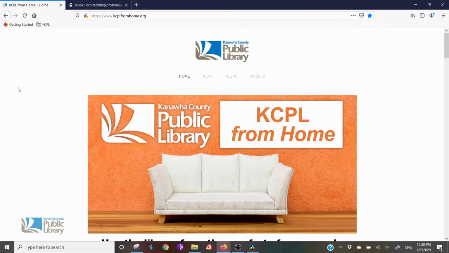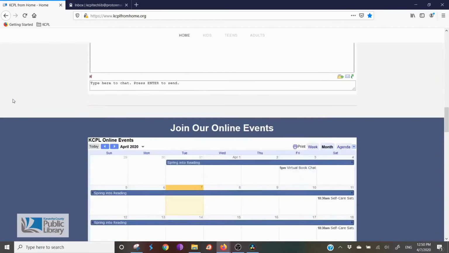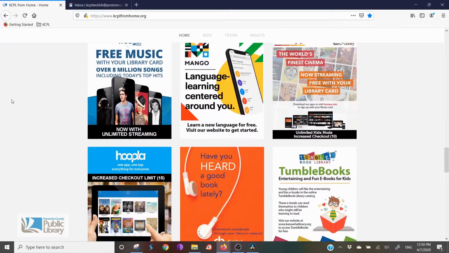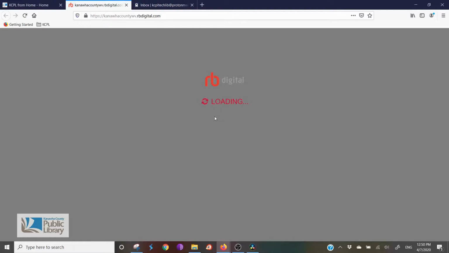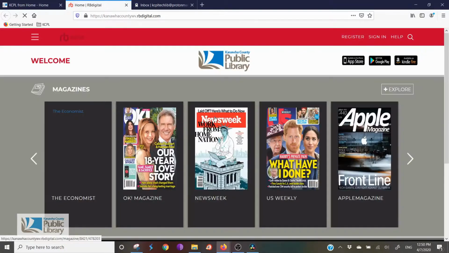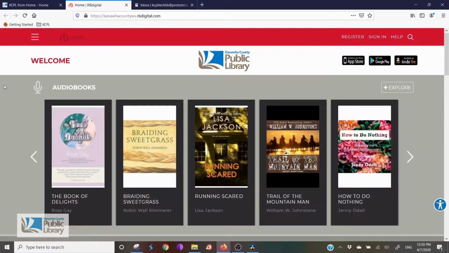To get to RB Digital, you can start again from either website, KCPL from home or our main website, and scroll down to the digital resources and you'll find the link for RB Digital. From KCPL from home, it'll be on the second row in the middle here. Once you click on that, it will take you to RB Digital's website and you'll be presented with some of the options that are available to check out.